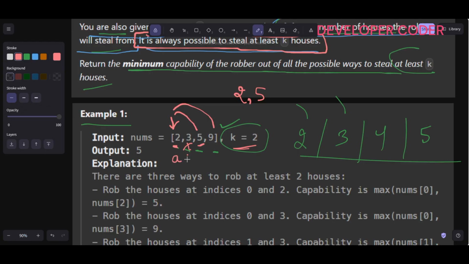So here let's label the houses A, B, C, D. If he steals money from house A, the next time he can steal money from house C or D. He can't steal from B. If he steals money from house C, then 5 I'm writing, then next time he can't steal money from any other house.